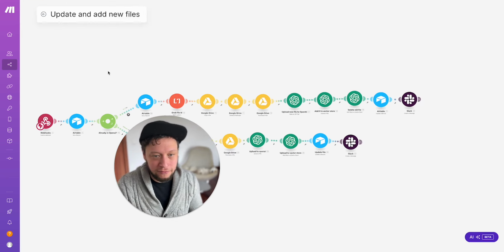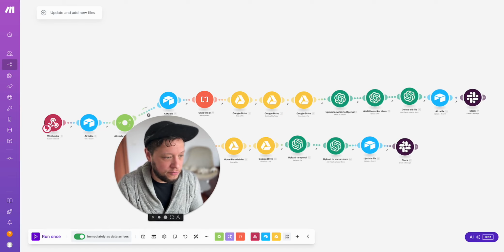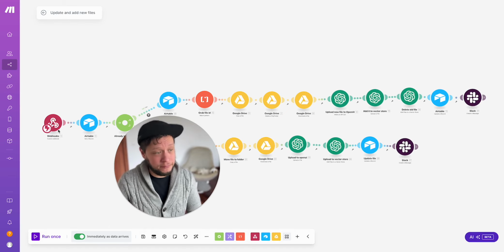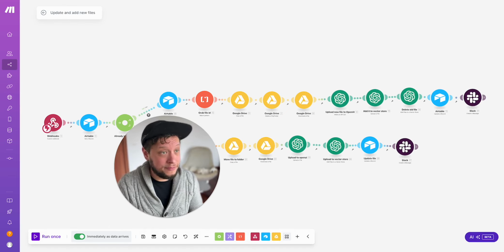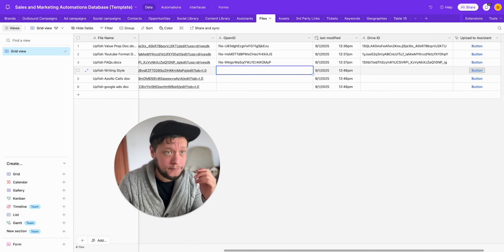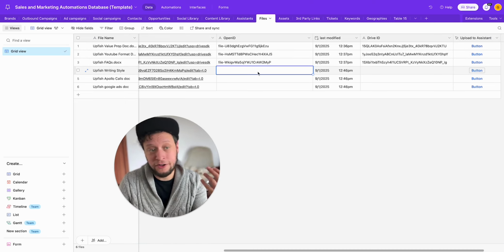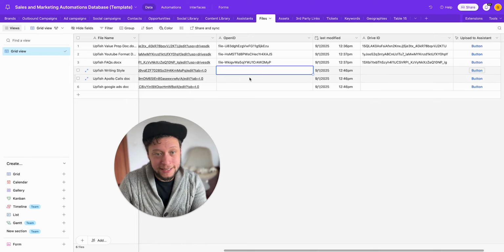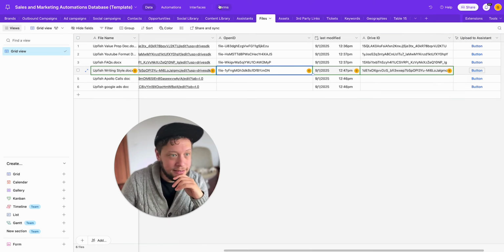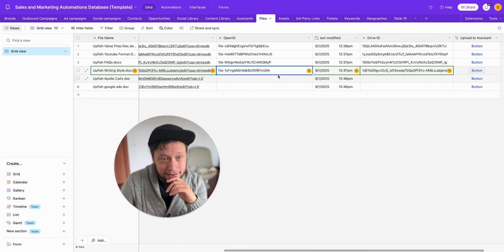So much like the other one, this works off of a webhook. So once I click the button, again, it's another ugly button. If you don't like this, change it. But what will happen here is when I press the button, the webhook runs, and this particular automation will start running. And in a few seconds, hopefully if nothing goes wrong, we'll see that there's a new OpenID attached to it and a new drive ID. And that will let me know that it's been updated to my, here we go, great. So we see here, it's now been updated.